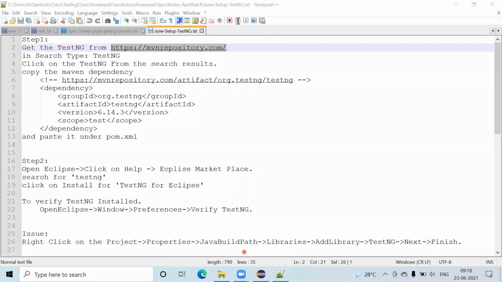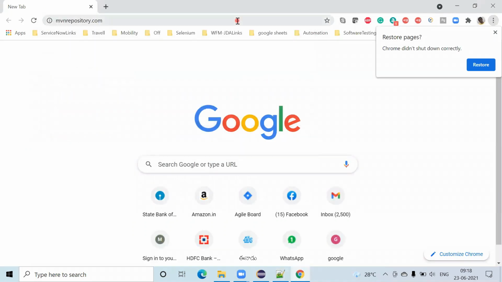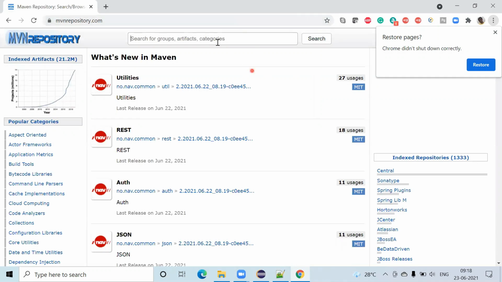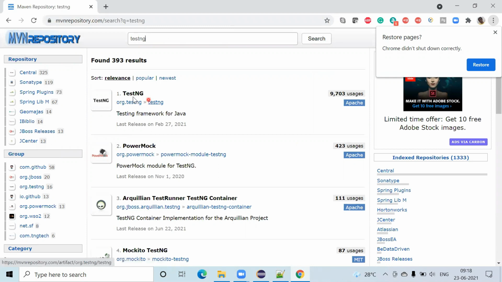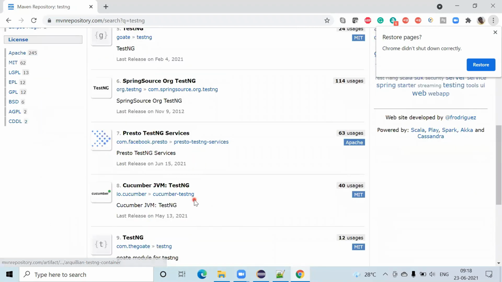See here, you know this one. We have used this to download Selenium. What you do is just type TestNG. That is enough. After typing TestNG, you will see org.testng, TestNG. This is enough. There are some others showing, but you don't take those.